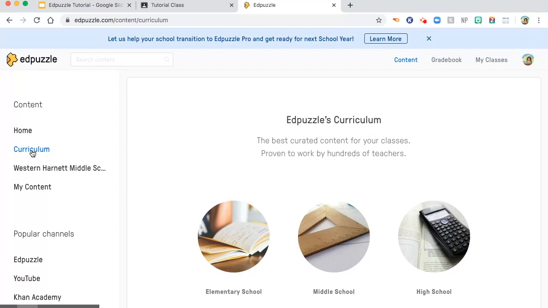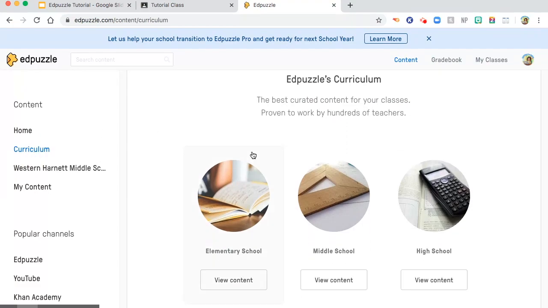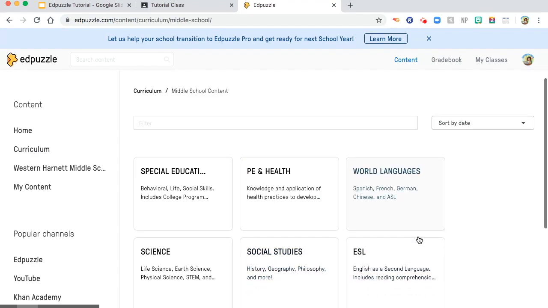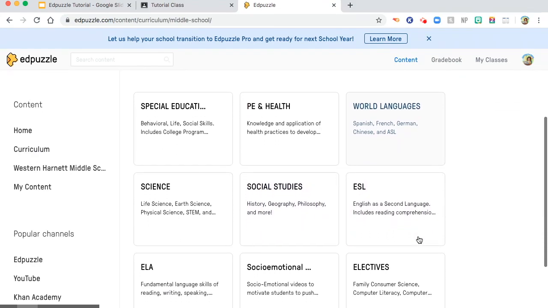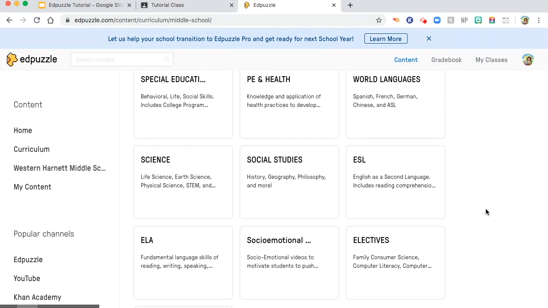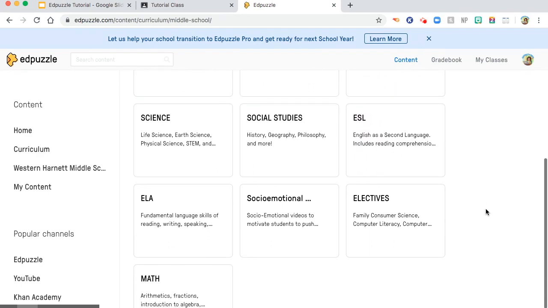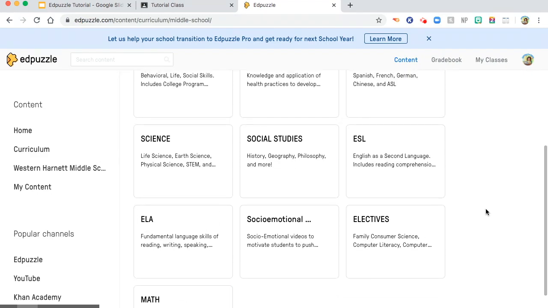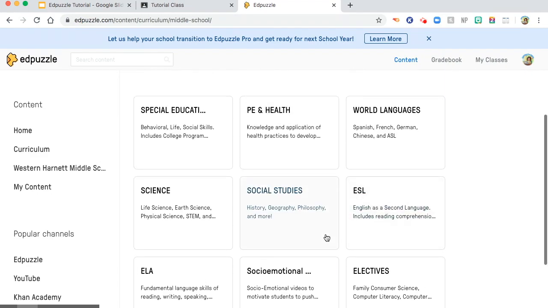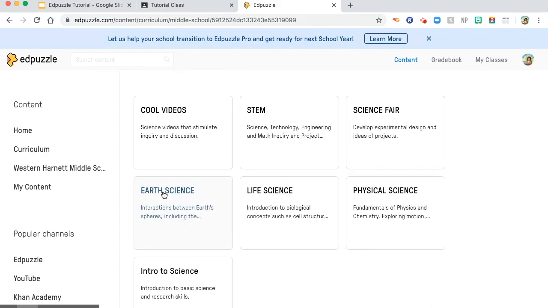In the curriculum, there could be elementary school, middle school, and then high school. Since I'm in middle school, I will view this content. You have here different subjects: special education, PE Health, World Languages, Science, Social Studies, ESL, ELA, Socio-Emotional, Electives, and Math. So there are a lot. Now, since I'm a science teacher, I will be using science.